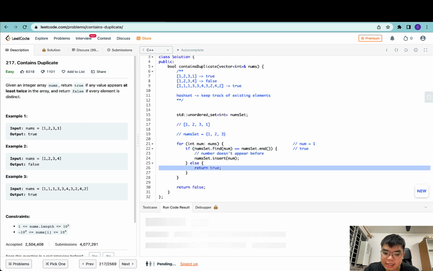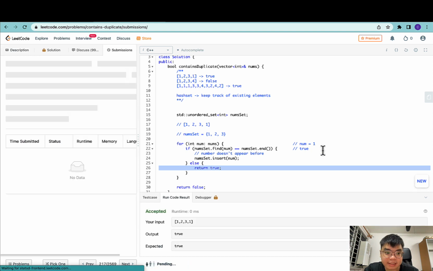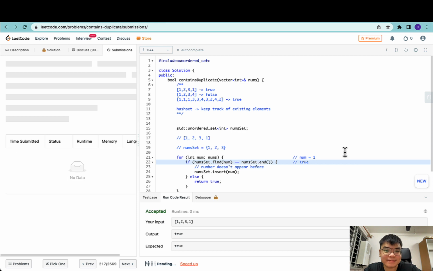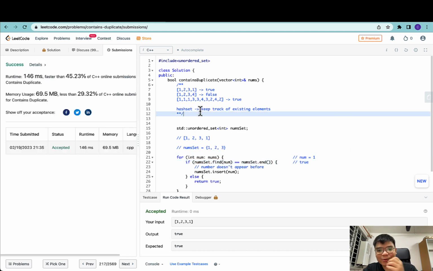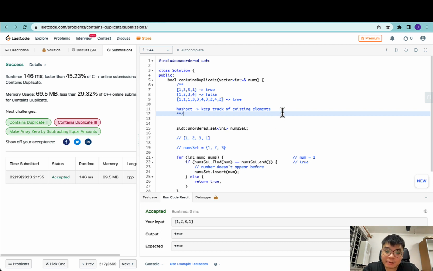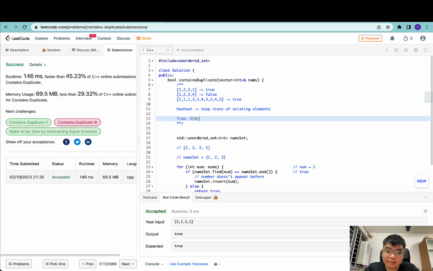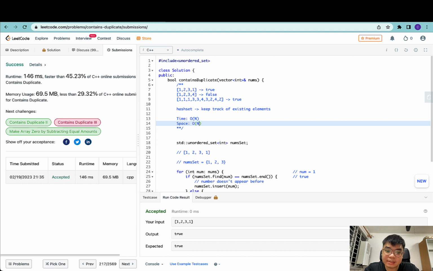Let's run this against test cases. This passes, and let's submit this. So there we go, we got it right. In this case, the time complexity is O(n) and the space complexity is O(n).